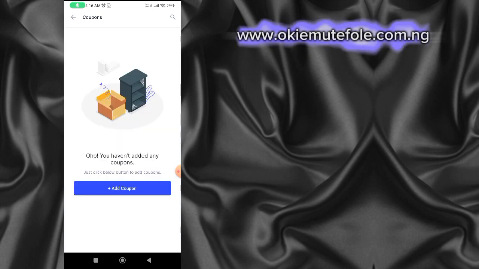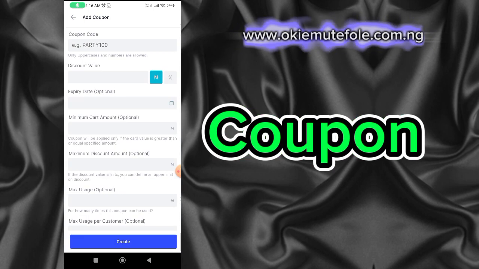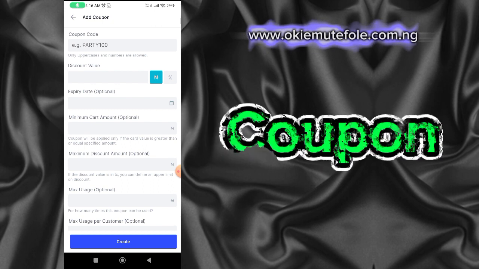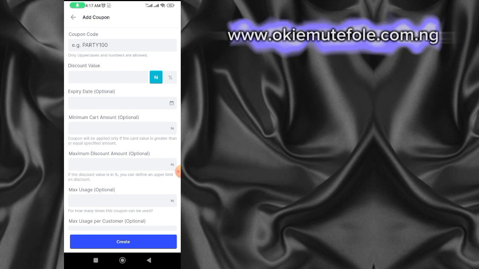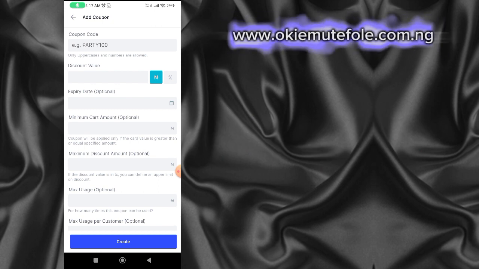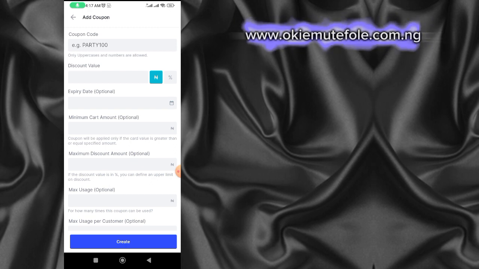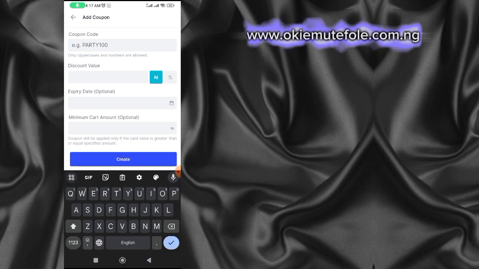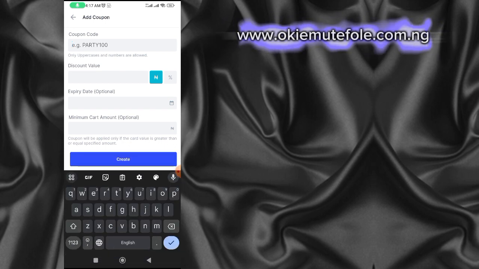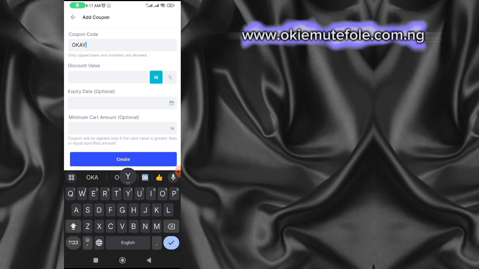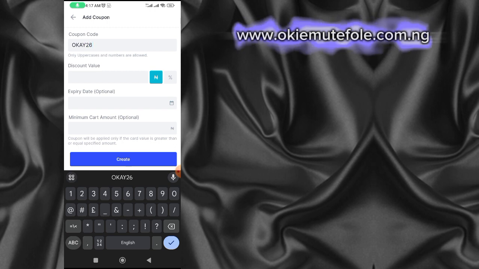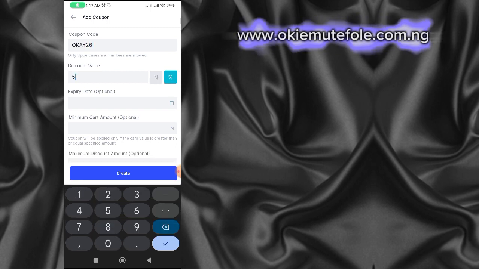This coupon works in a situation where you want people to have a particular discount when they use a particular code. So if you are doing a promo for maybe your birthday is coming and you want customers to shop on the store and save 10% discount, this is what it's meant for. So here I'll say coupon code. If you have the coupon code that is called OK26, it will save you a percentage of 5%.